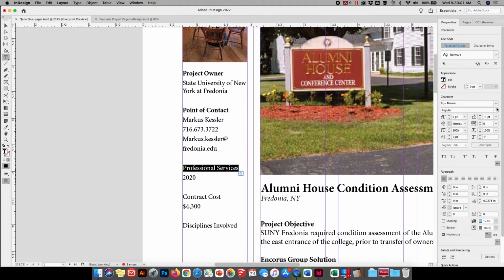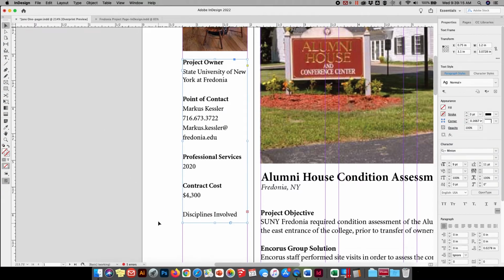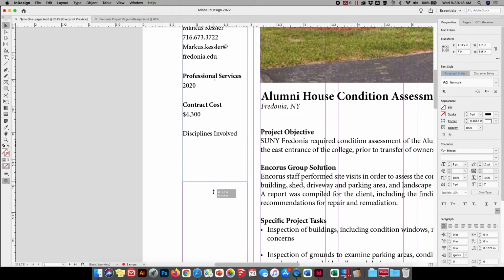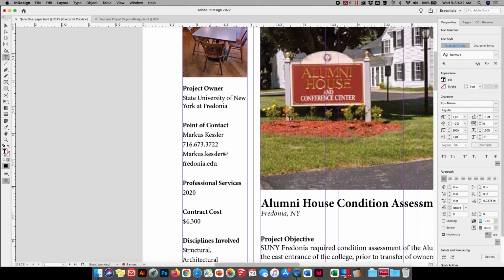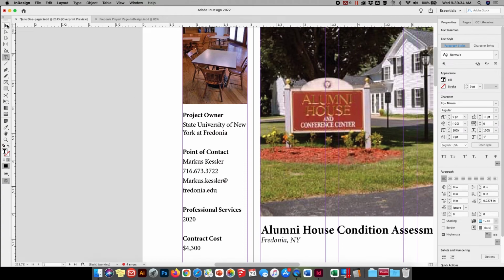Professional services, we're going to make that bold. Contract costs, that was a very small project, obviously. And disciplines involved, as you can see, there's text missing. And see that little arrow, that's an indication that there's stuff below the bottom here. So I'm going to open this up. And disciplines involved, I'm going to highlight that and make it bold. And I don't like this hyphen, so again, I'm going to just make it 2 lines like this. So that looks pretty good.